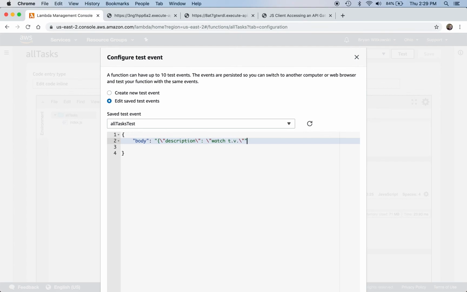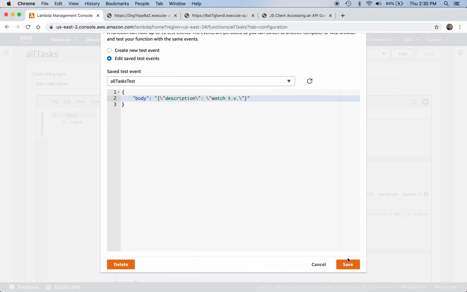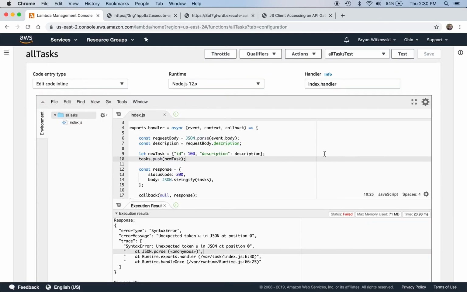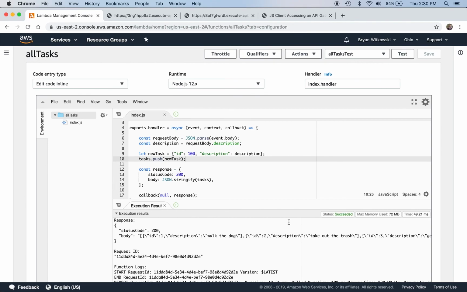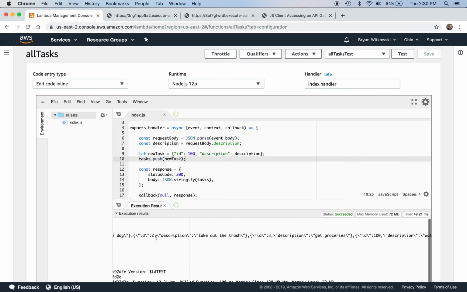Okay, so this is my body. And then you can see how I started the body as an object, and then I want to end the body as an object. Okay, so this is my JSON stringified data. I can save it. And now if I test this, okay, so now you'll notice that my execution result, the status code's 200. If I look at the body, you'll see that now I have this description, which is watch TV. I'm able to add that new element.